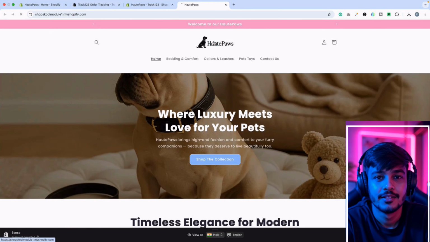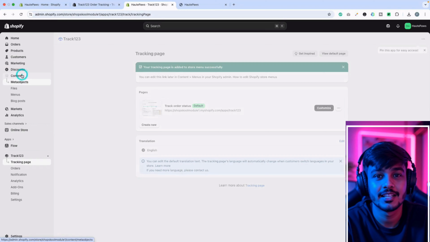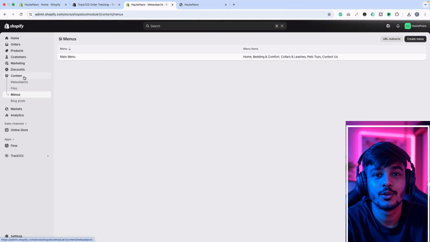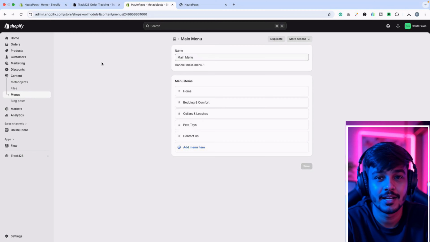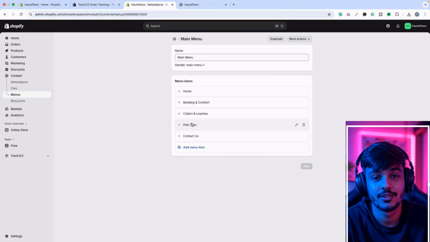Okay, let's just refresh it a bit. Since it's not showing, let's go and manually verify it. Go to content, then click on menus. Then hit on main menu. Okay, that particular thing of automatically adding it to the menu didn't work.